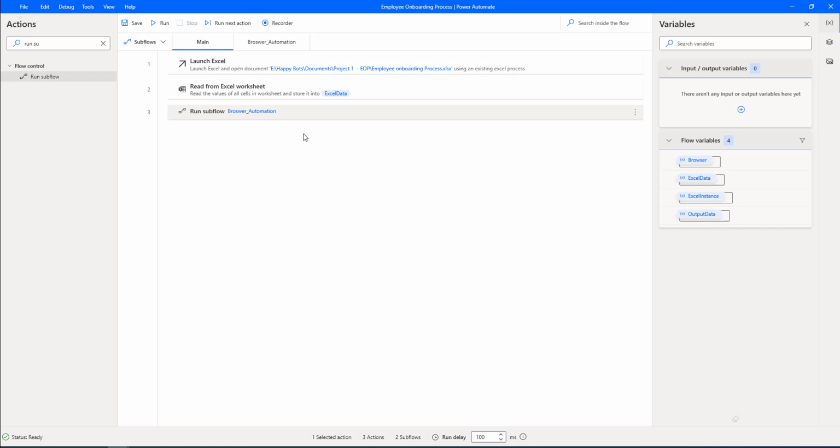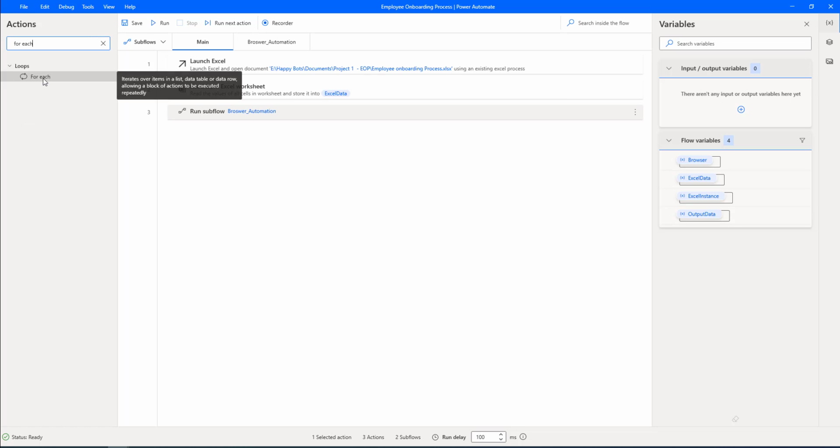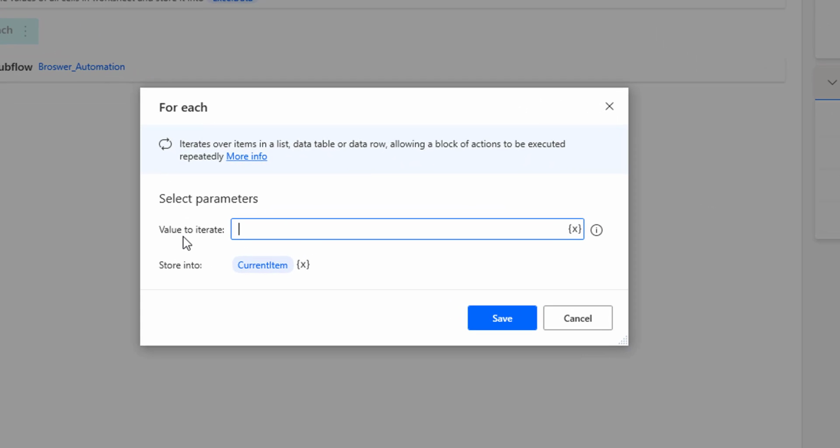Now, if you observe over here, I'm going to read the data, but I want to pass only a single row at a time, right? I can't pass the entire data, like I'm having n number of employees. All the data, I can't pass directly to the browser automation. In that case, what I have to do is pass the data row by row. For that, I'm going to use the for each action. Let me drag and drop this for each action before calling the subflow. All right. Now, the parameters, if you see, value to iterate. What are the values that you iterate?